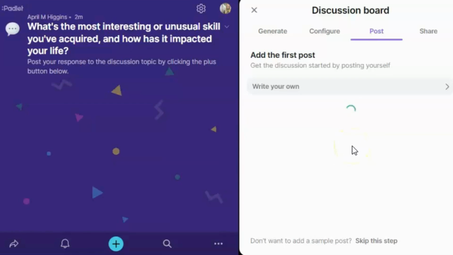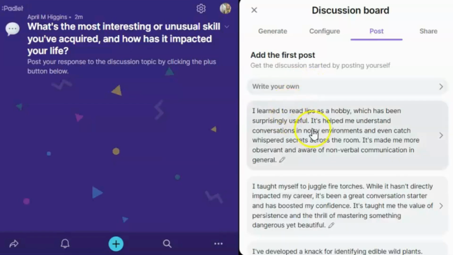It wants me to add the first post, and it's also giving me options of different samples that I could use. I'm going to write my own just because I want the students to also get to know me and know that it's kind of a safe space for them to post. So I'm going to pause this and I'll go ahead and generate my post and then I'll come back on.